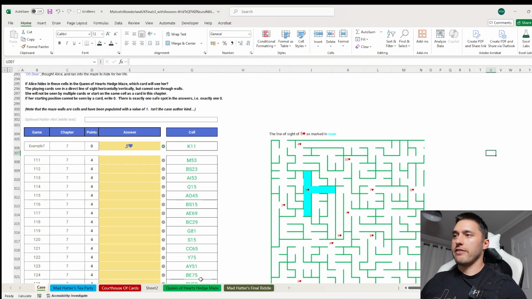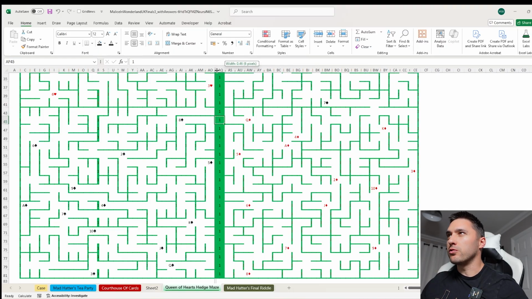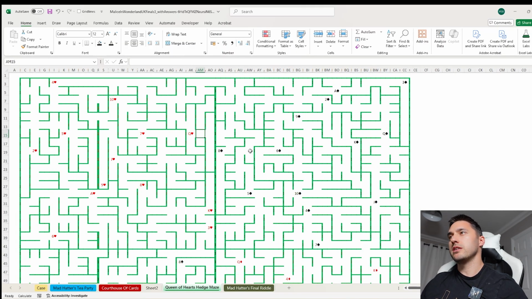Okay, question 7 here, we have a maze. I didn't realize, but these borders of the maze actually have a 1 in the cells. The borders are actually cells and not just formatted borders, which I didn't know in the live thing. The question is that Alice is standing somewhere in the maze. Which card can see her? So cards can see everywhere except through walls, so they can't see past a 1.